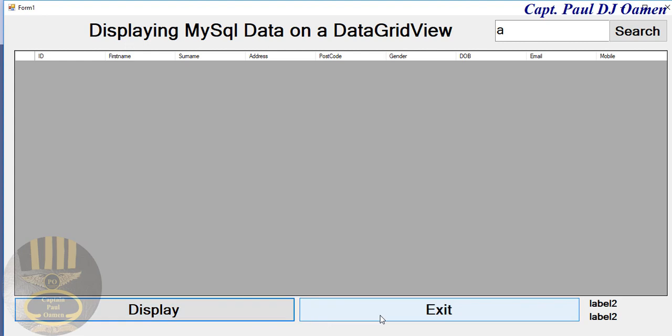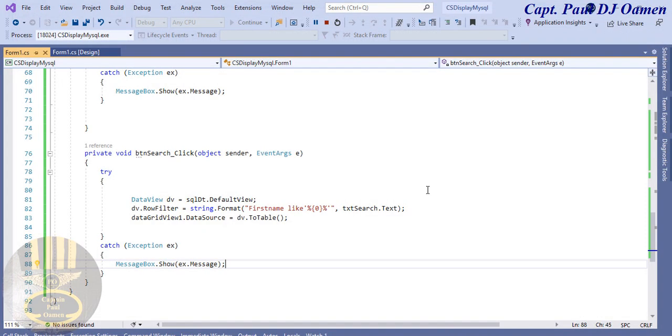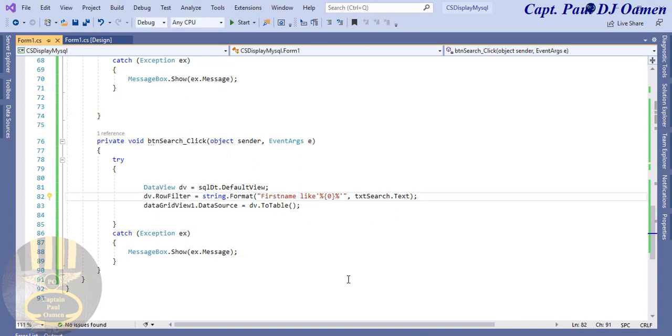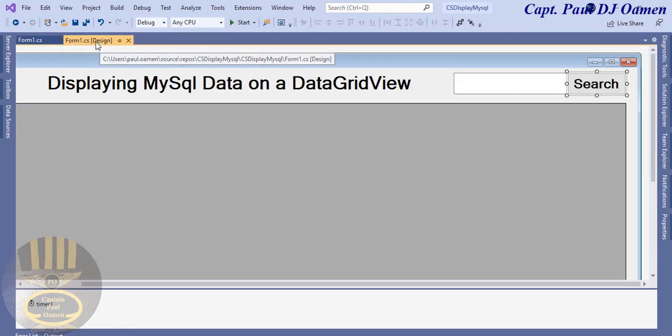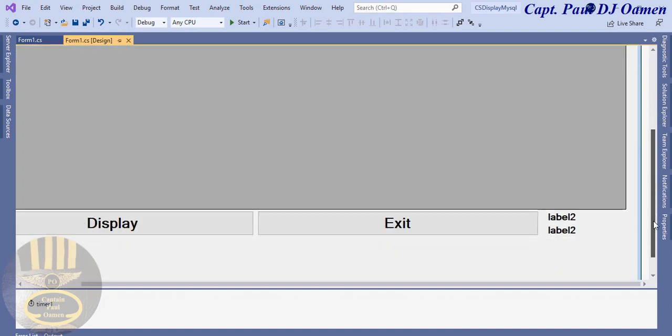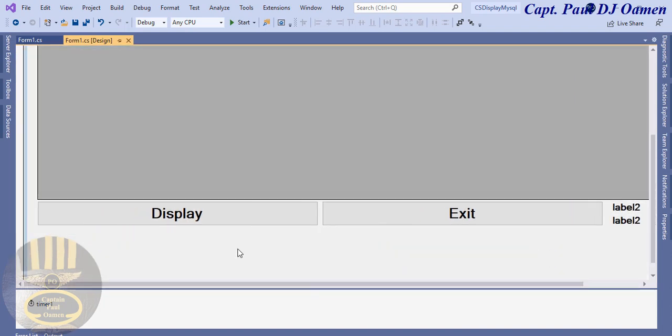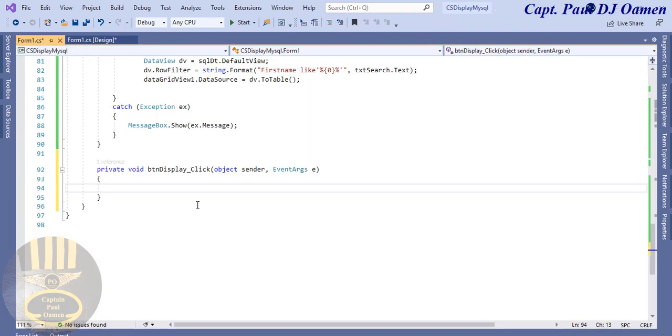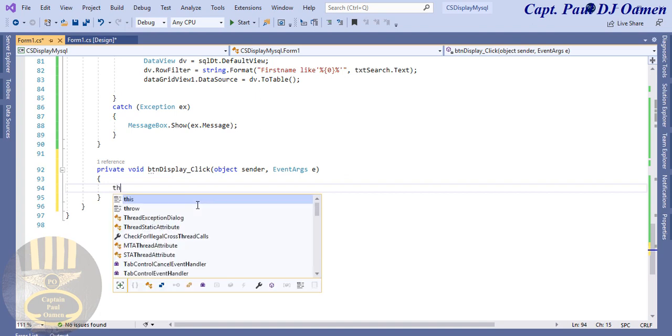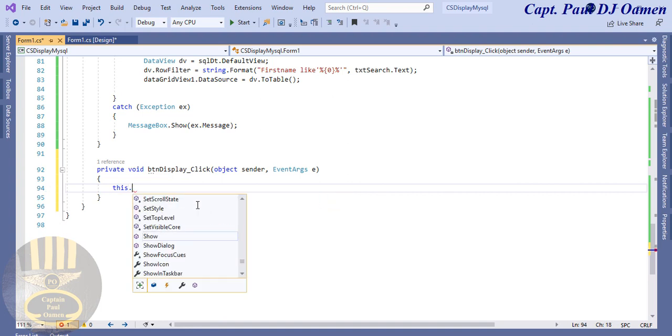Okay, we have to be able to refresh, so let's take care of those. Now let's come back in here. First of all, I want to take care of display, so that we can refresh. So I want to take care of that. We double click on that, and right there for the display I'm going to call, let's say this, which stands for the form dot hide.